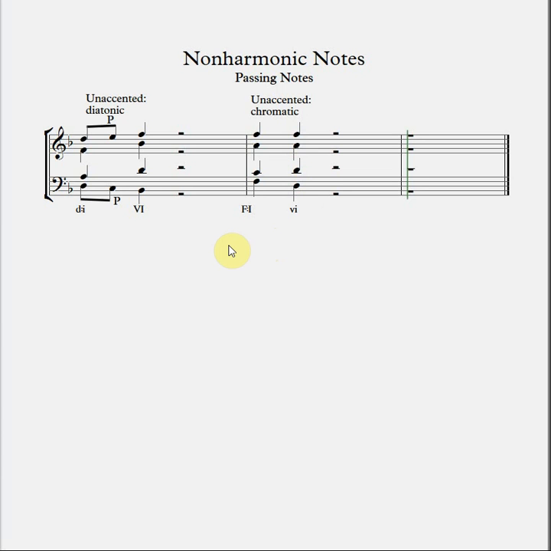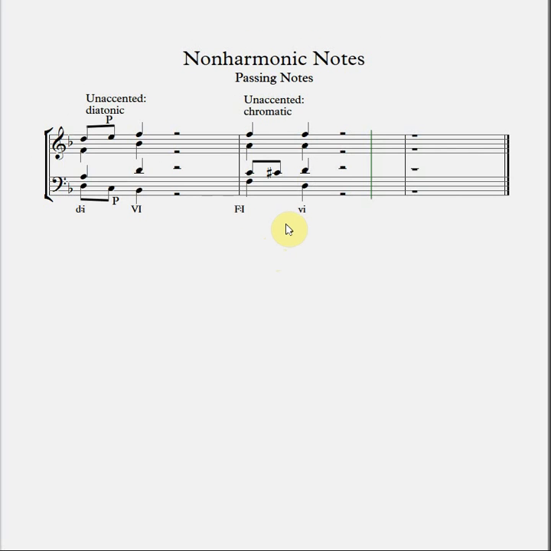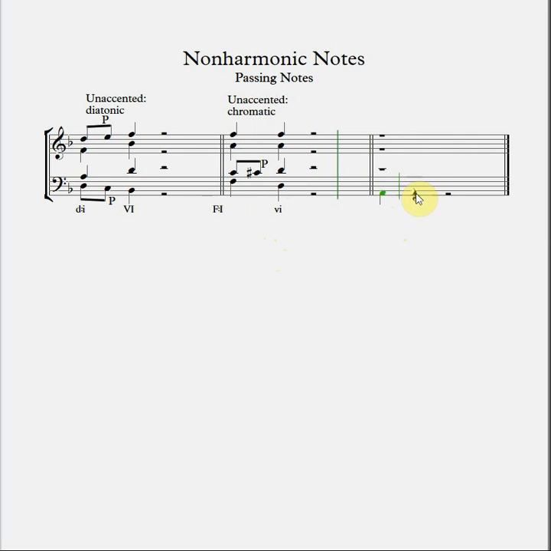So in the example we have here, we can see that in the tenor part we have a major second from C to D. So that's a good place where we could put in a chromatic passing note. Let's put in our passing note figuration here. Put in some double bar lines. And finally, let's look at the accented passing note.